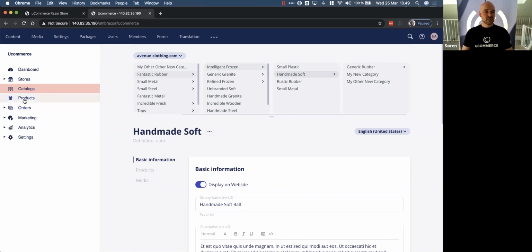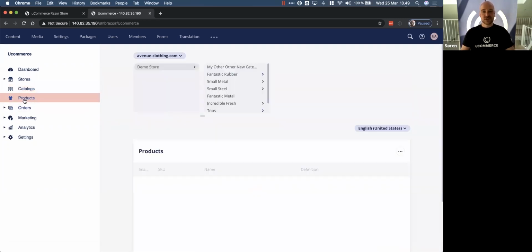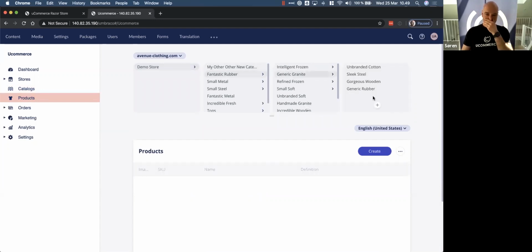Now let's take a look at the Products app, because this actually addresses one of the largest bits of feedback that we got.